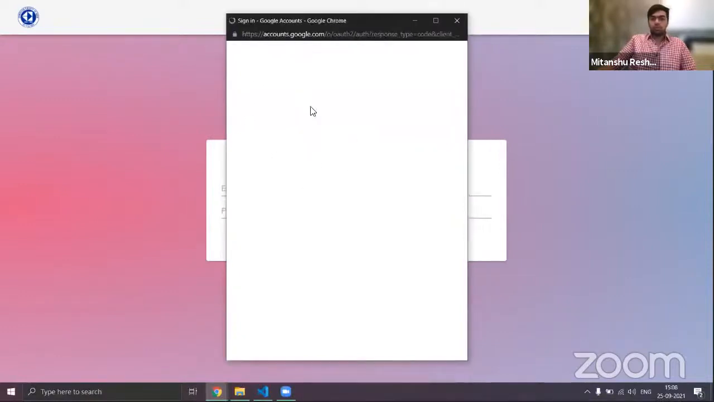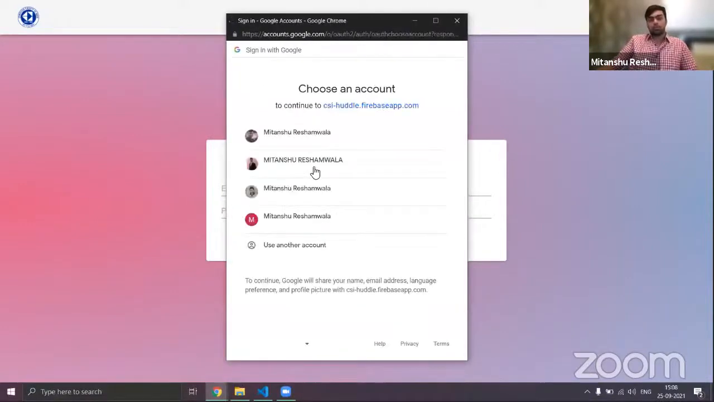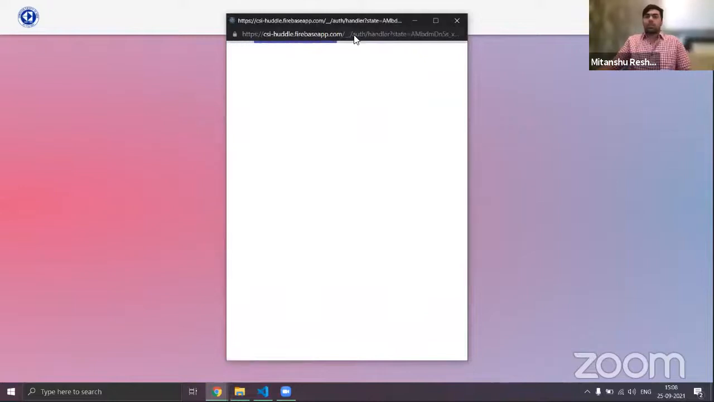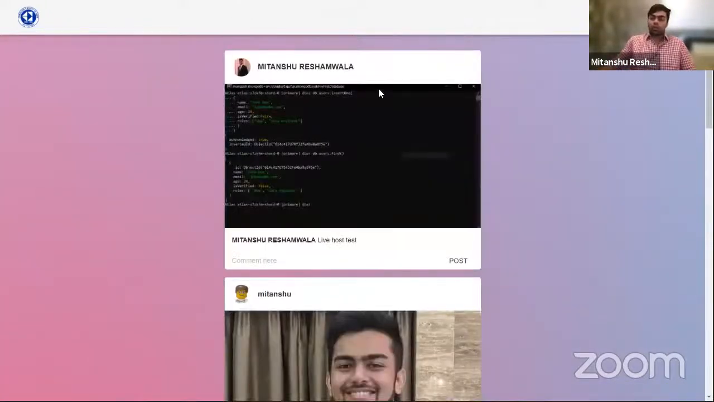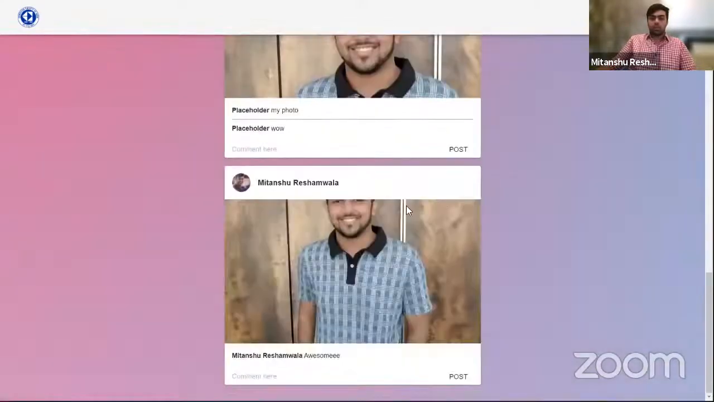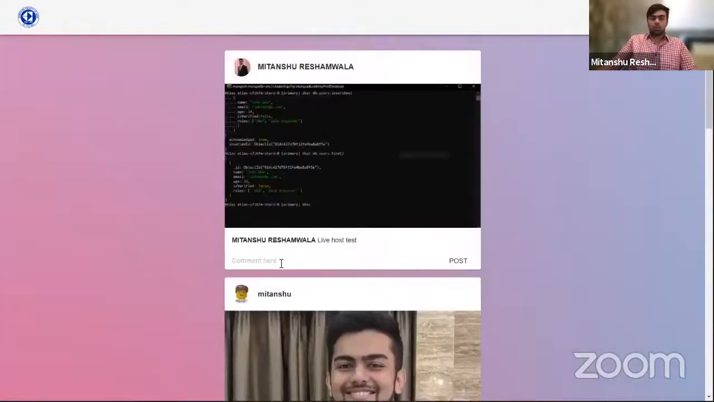So let's sign in using my own Gmail ID. So you can see we have handled Google authentication, which is very difficult to do, but using Firebase, it's a very easy process to do that. Now that we are signed in, we can look at all the posts. We can even comment if we want to see.